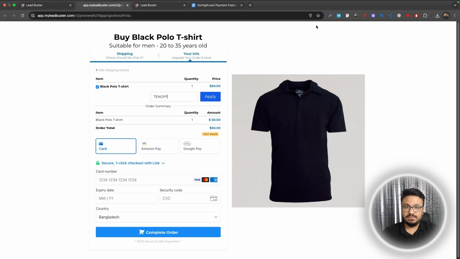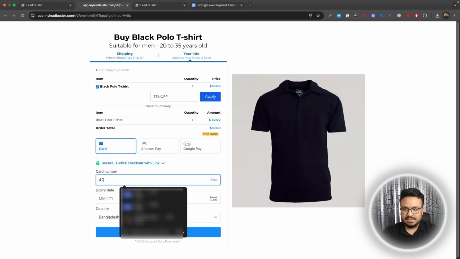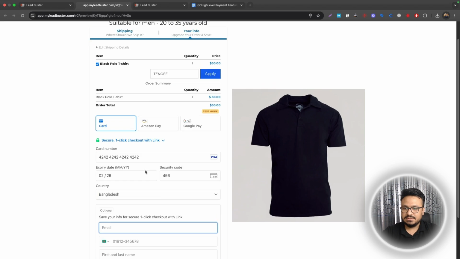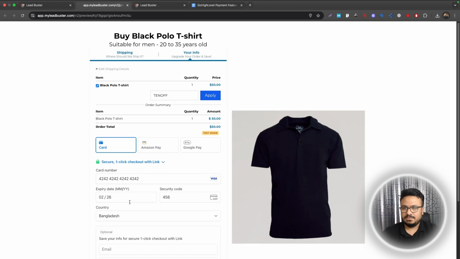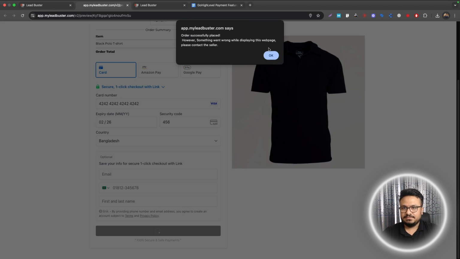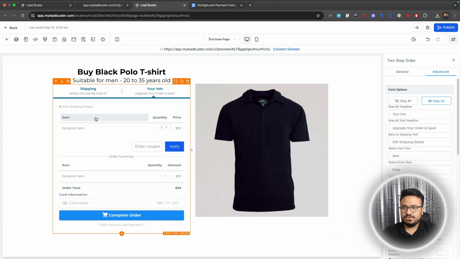This funnel is now on test mode, guys. As you can see, the test mode is on because I put this funnel on test mode in settings here. Now I'll just do a test card. This is my test card details, any future date, random 3 numbers, and then I don't have to do anything else. I'll just place the order, right? So when I place the order, it accepts the order, right? Order successfully placed.